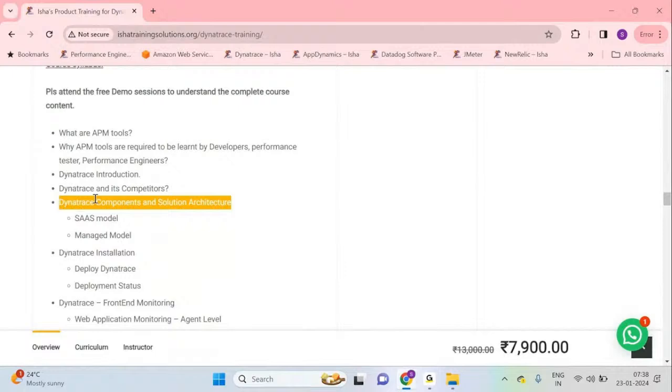There are two deployment models available in Dynatrace. One is the SaaS based model, the software as a service model, and then the managed model. The managed model is nothing but an on-premises model.